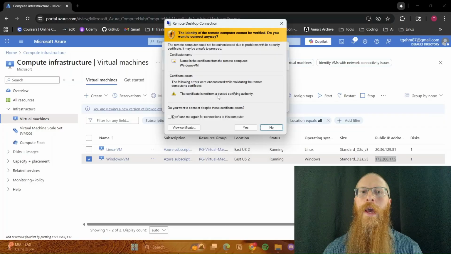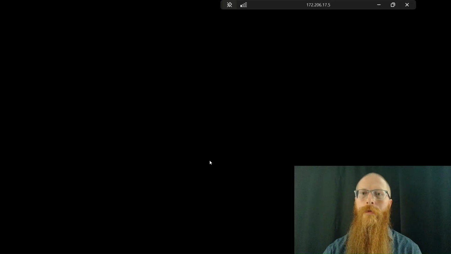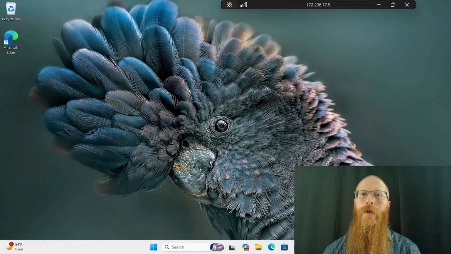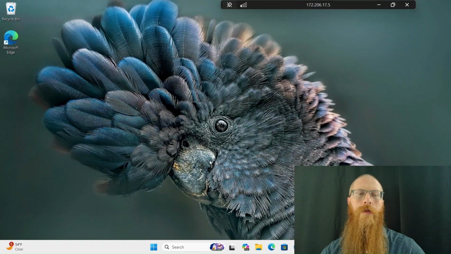Enter in the password, and now it's going to say that it cannot find the security certificate for the virtual machine, and that's okay. I'm going to go ahead and click yes. So the virtual machine's now loading, and the first thing that we're going to do is install Wireshark.